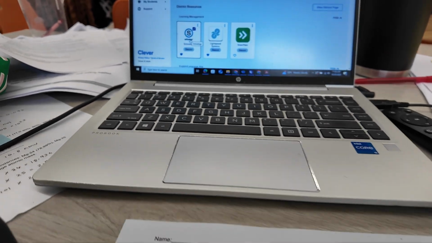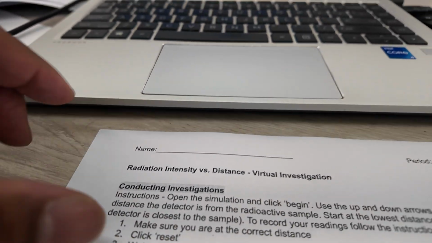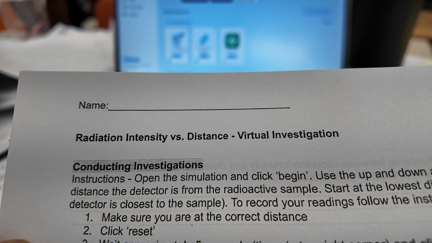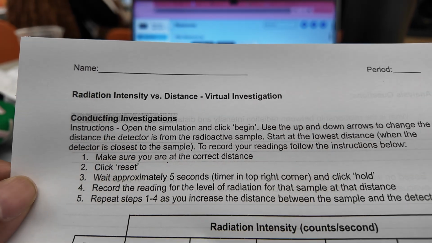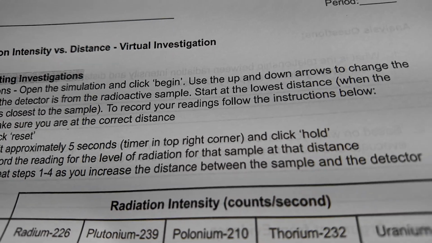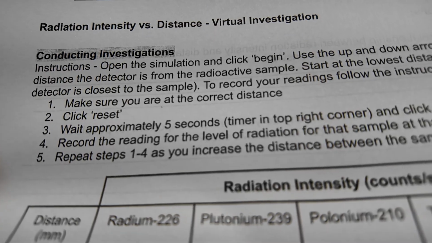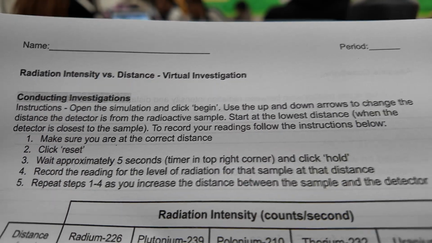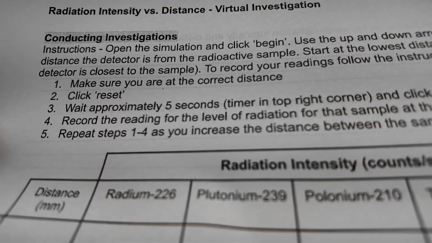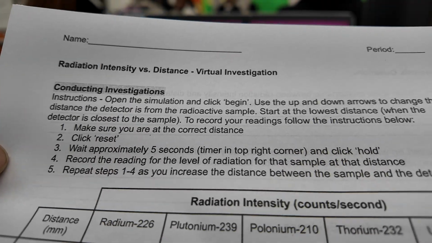These are the video instructions for this worksheet, radiation intensity versus distance virtual investigation. So it says, open the simulation, click begin, and use the up and down arrows to change the distance. So make sure you are at the correct distance, click reset. Okay, so I'm going to show you how to do this.